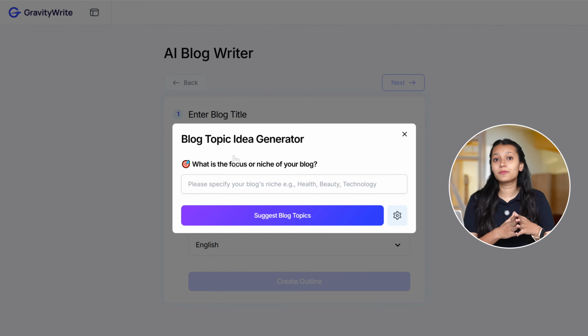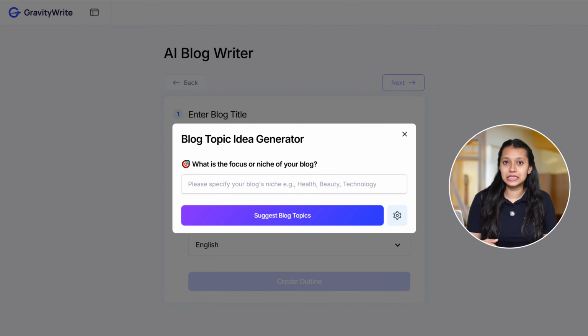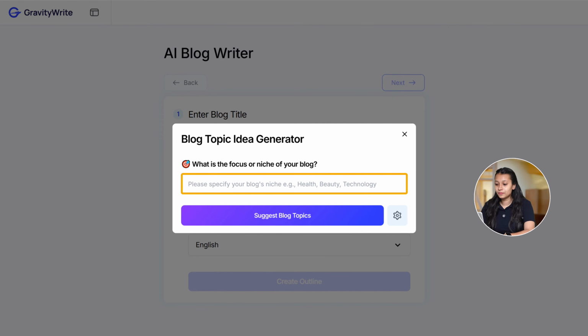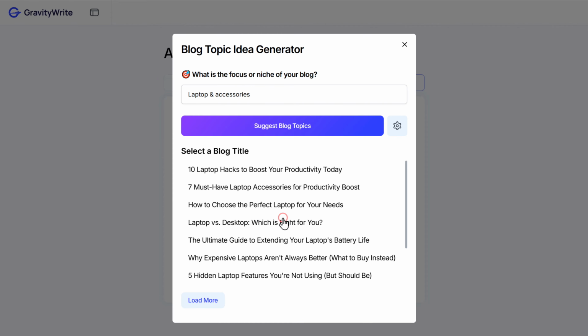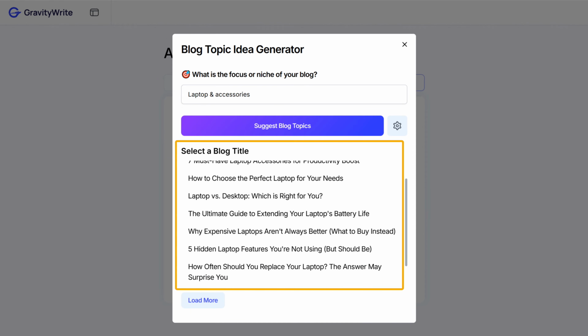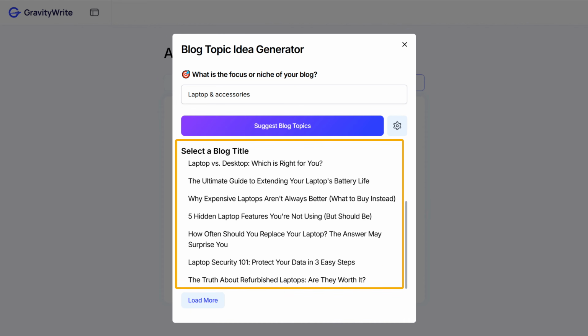You can even enter the specific product you want to promote through affiliate marketing. As I want to do affiliate marketing of laptop and its accessories, so I'm going to enter that here. Then click on Suggest Blog Topics by AI. You can see we have got the blog topic suggestions. Just choose the one you like.